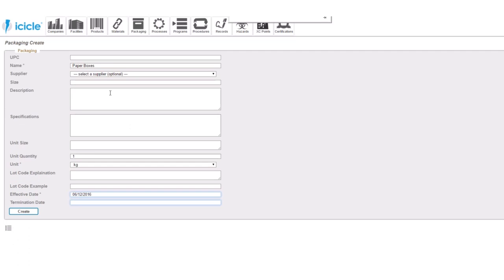Let's click the back button, and we're going to create corrugated cardboard boxes as well. We'll click the back button again. Let's pick shrink wrap. We'll create some of that. You only have to do these once, and then once they're created, they're available for all the products that you're using in your system. We're going to go for labels.